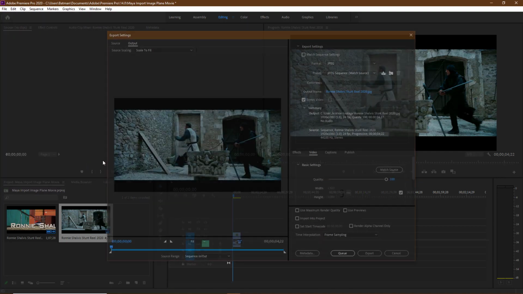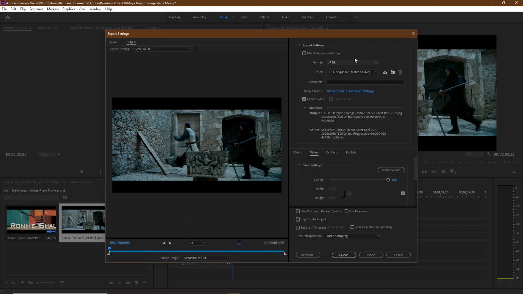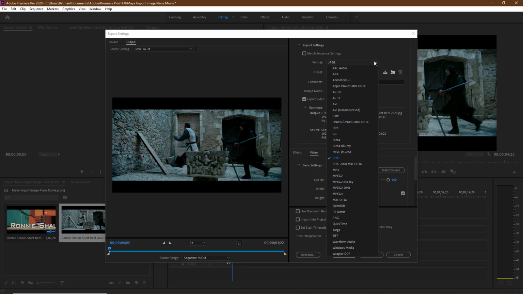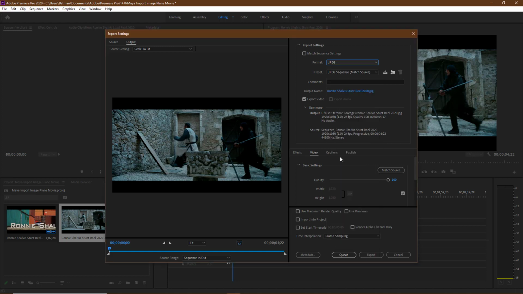So I'm going to click Export Media, and here is where we need to make sure we're setting it properly to get a JPEG sequence. So for format, I think default is usually AVI or something like that. We come down here to JPEG and presets. It should automatically go to a JPEG sequence because this is trying to give us a sequence of JPEGs.